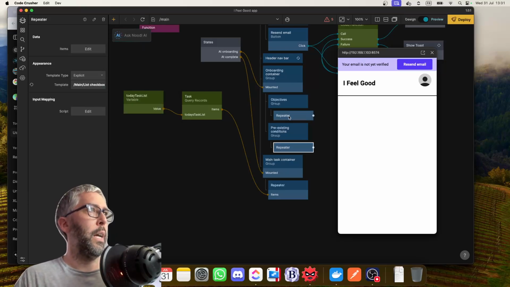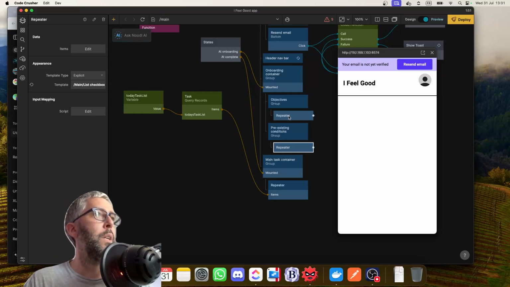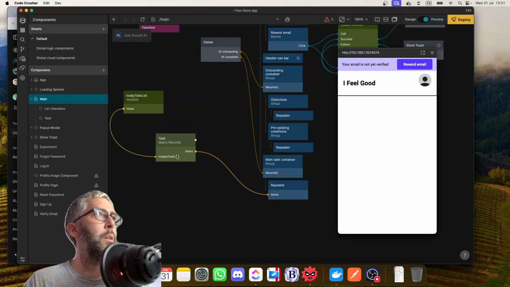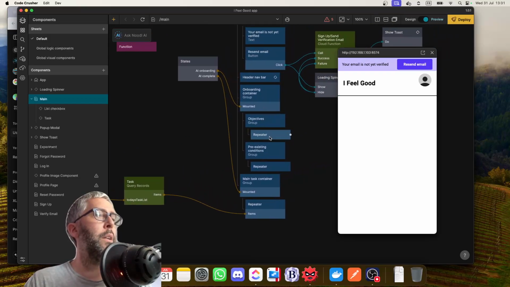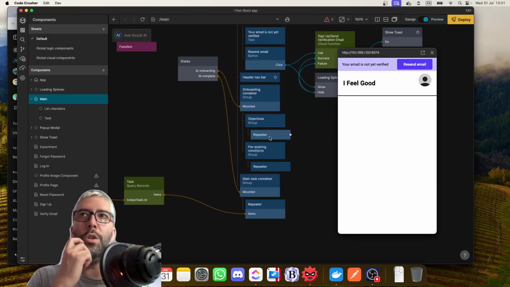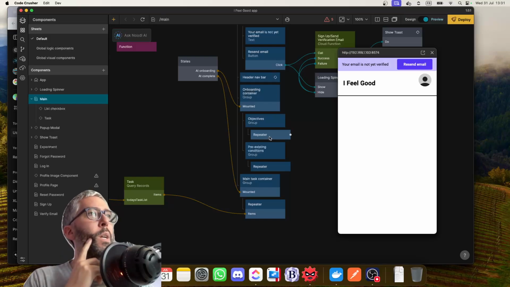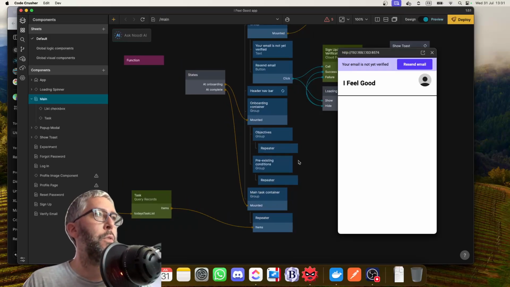And then the items they're going to have are going to be coming from, so what we need is items going into the repeater that can be changed, and when we check them, it's going to add them to our users' objectives, and when we uncheck them, it's going to remove them from our users' objectives. So I'm going to need an AI function for that, so we'll think about that in a second. Let's first just put in a number of objectives.